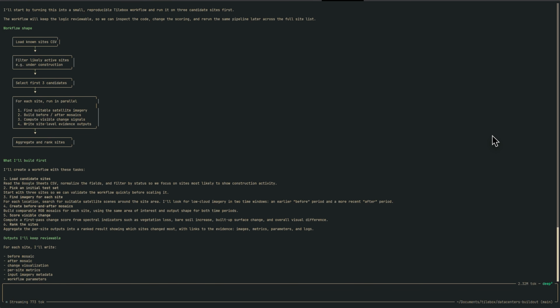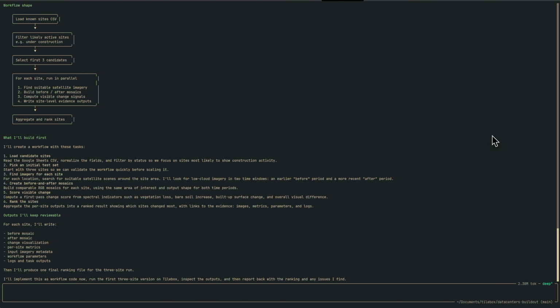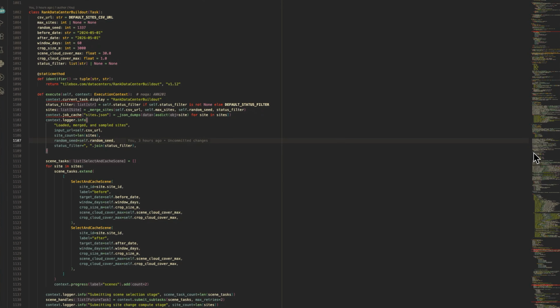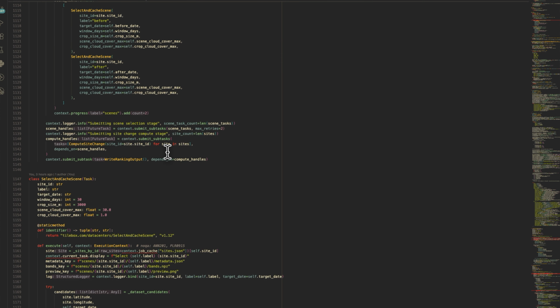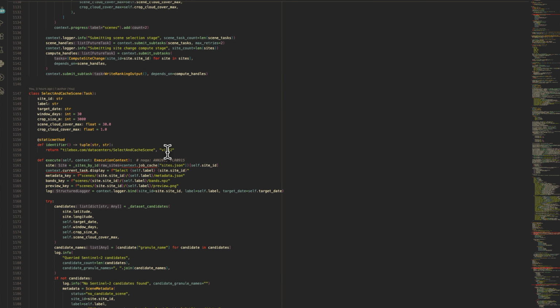The agent then turns that prompt into a set of steps: load the sites, draw a search area around each one, find before and after imagery, measure what changed, and then write out the results. Now the question is something that we can actually run. On Tilebox, that plan is then turned into workflow code. So that's code we can read, change, run again, and deploy at scale.